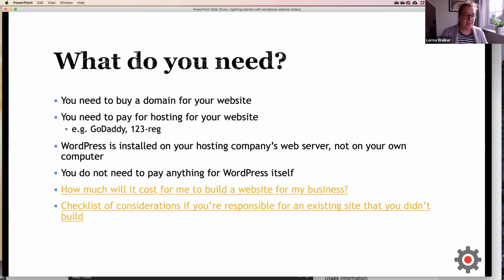So the things you need in order to get started. You need to have a domain for your website. So for us, awesometechtraining.com, for you, whatever it might be. You may have that already, or you might need to buy a domain, and you need hosting for your website. WordPress doesn't cost anything, but hosting a website does cost something. So organizations like GoDaddy or 123reg can provide you with hosting for a small website, a couple of quid a month, maybe $5 or something like that. So it's not a big expense.